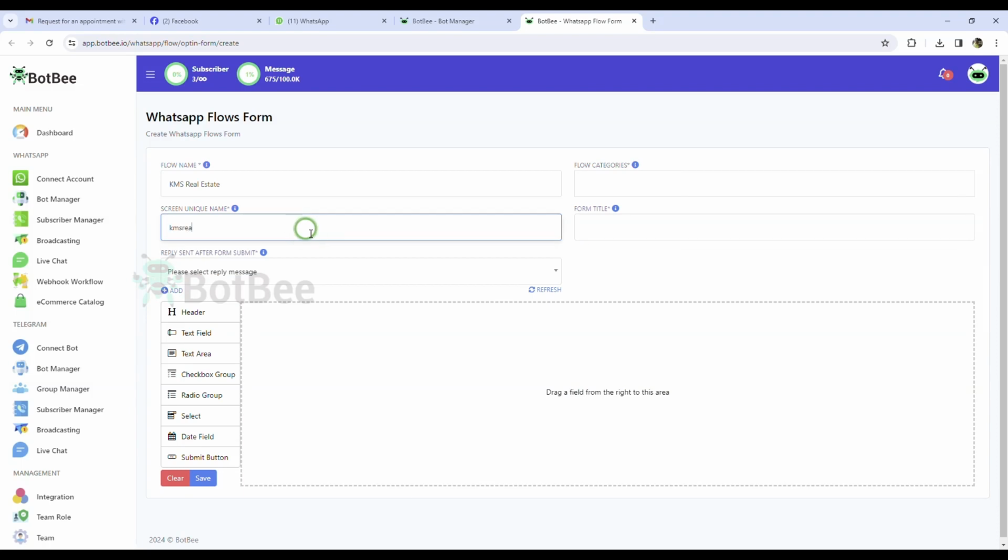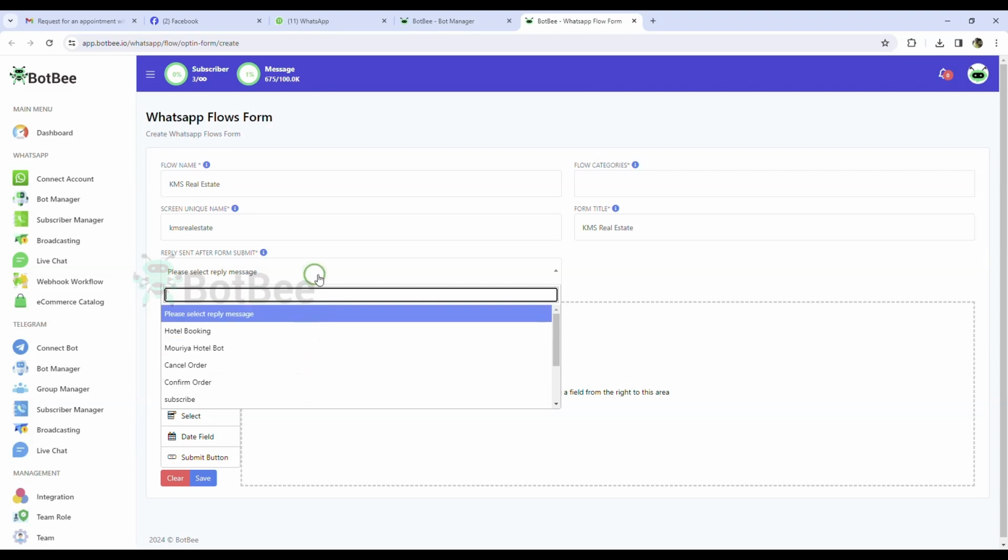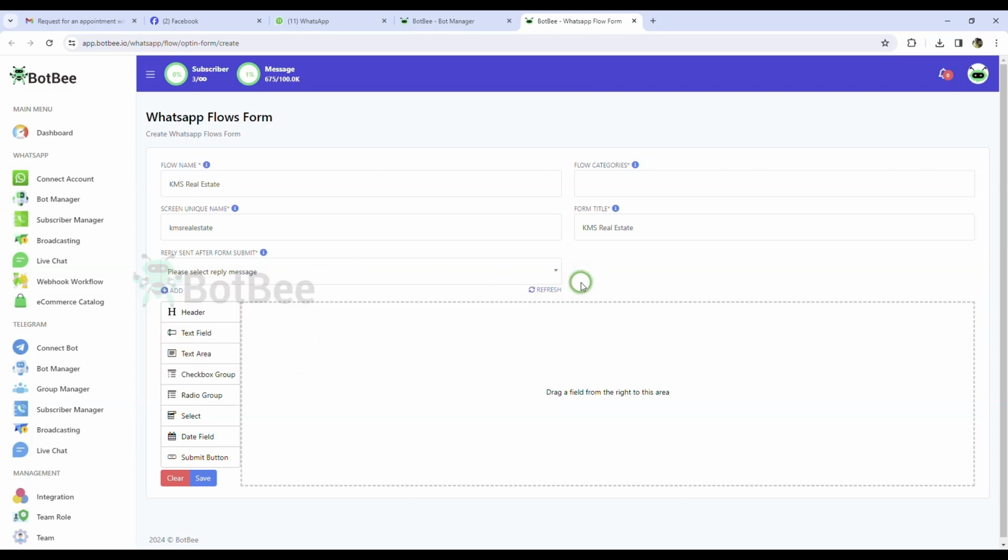Now give a unique screen name. This should not contain any space, numbers, or any special character in it. So I'm going to write the same thing in small letters. Next, give a form title. After that, select your bot reply that your customers or your users will get after they submit the form.